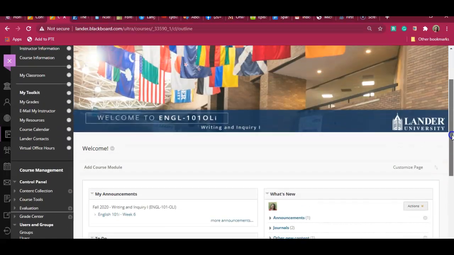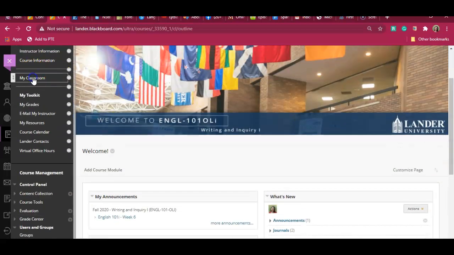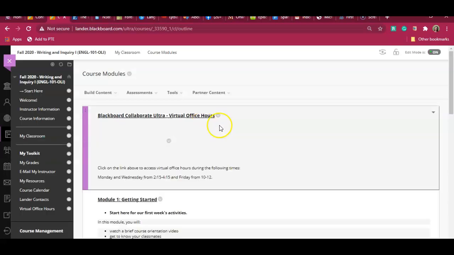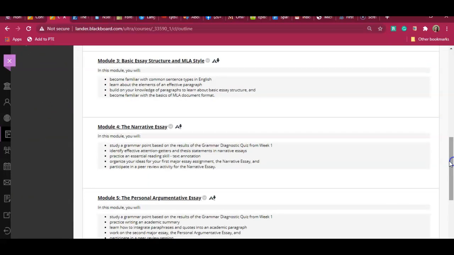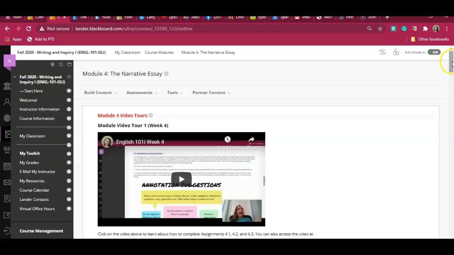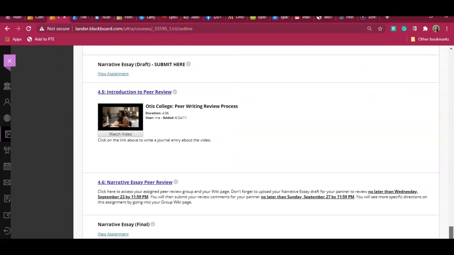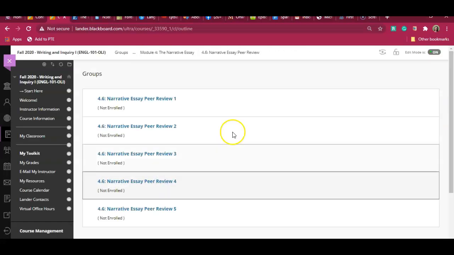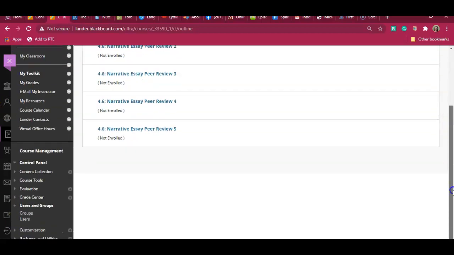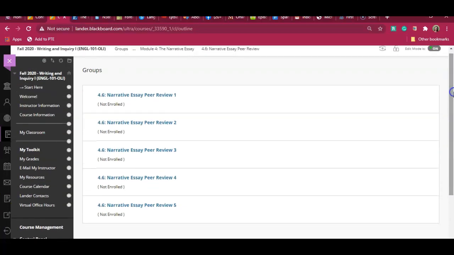The other way that you may be able to access it is if you go into My Classroom, into the modules area, and then into module 4. If you go all the way down to 4.6 narrative essay peer review and you click on this, you should see your group that displays here. If it doesn't for some reason display here, it should display on that left side under groups. You should see My Groups, and you'll notice there that you are linked up with one other student in the class, or in the case of one group, 2 other students in the class.